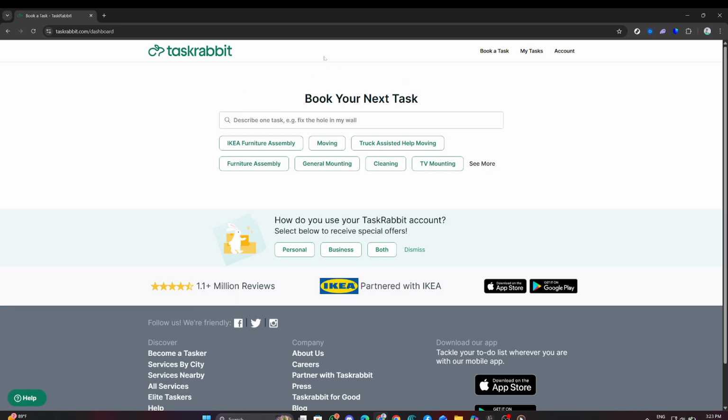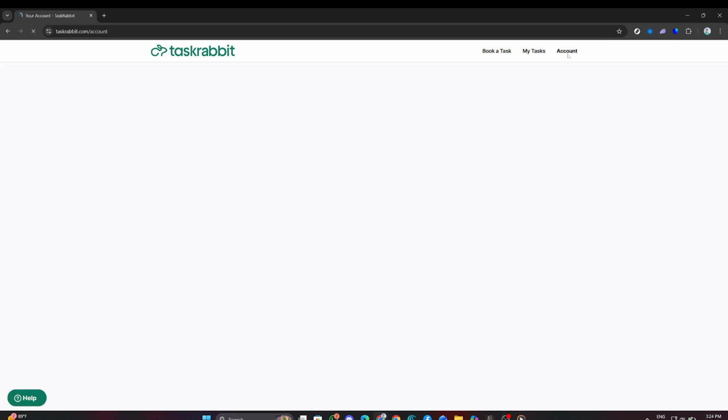Ensure that you are logged into your account to access your personal settings. Once you are on the main interface, locate and click on the account section. This is usually found in the menu, which may be represented by an icon or listed in the sidebar.